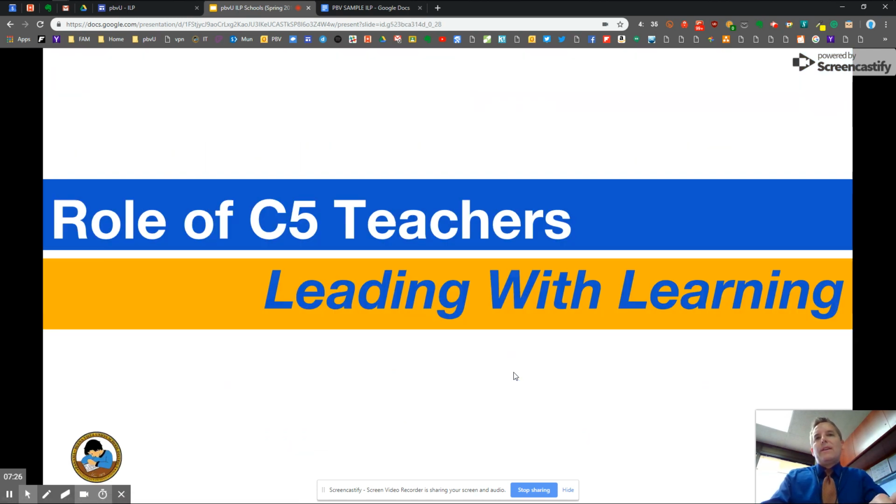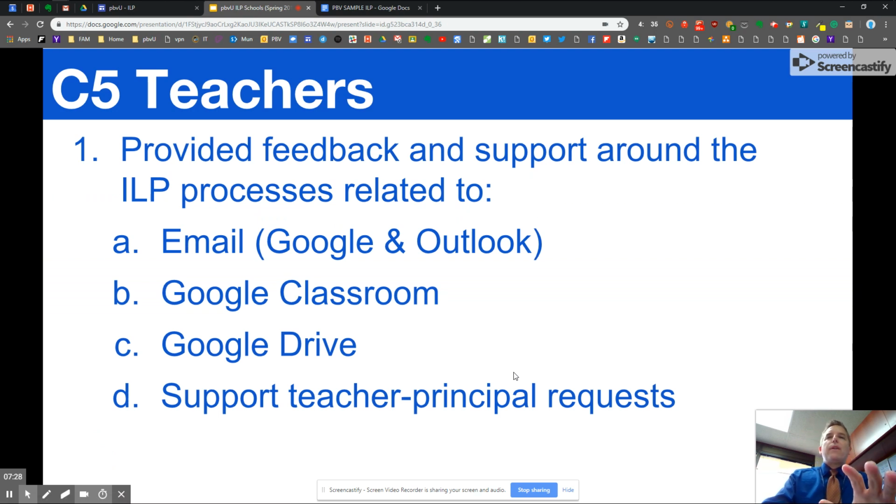The role of C5 teachers is pretty straightforward on this one: simply supporting the technology piece. If you are unfamiliar with the Google process or logging into your email, our C5 teachers are ready and willing. Miss Tiffin has already given them the heads up that you may be coming to them and requesting support.